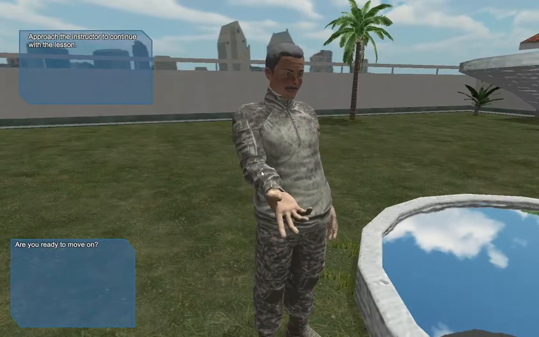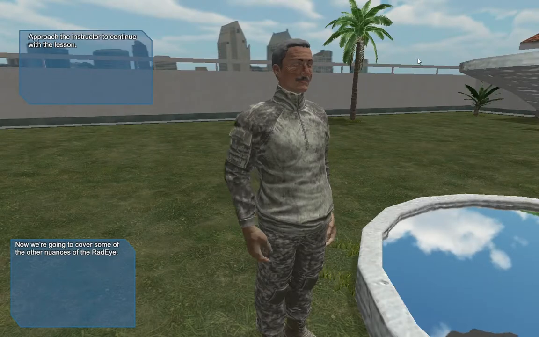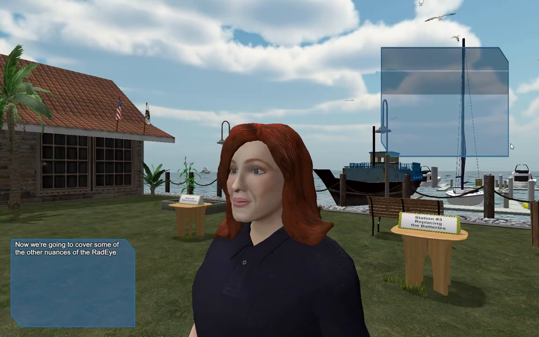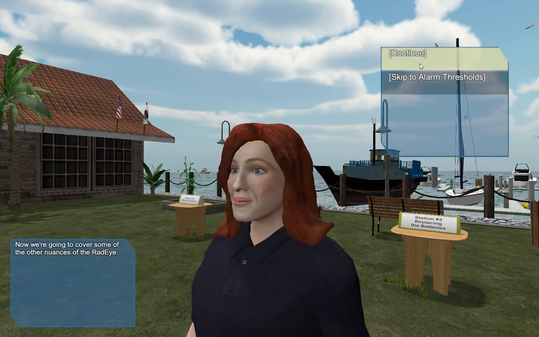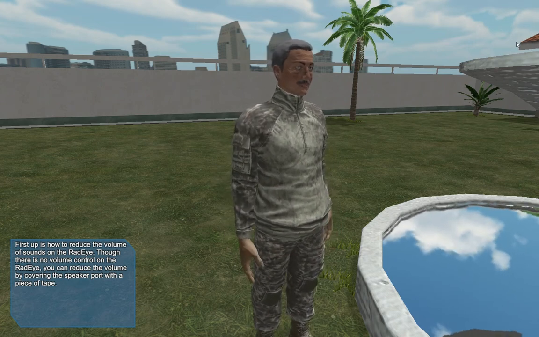Are you ready to move on? Now we're going to cover some of the other nuances of the RadEye. First up is how to reduce the volume of sounds on the RadEye.